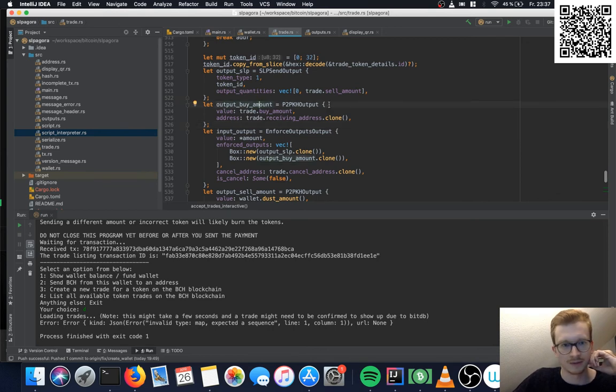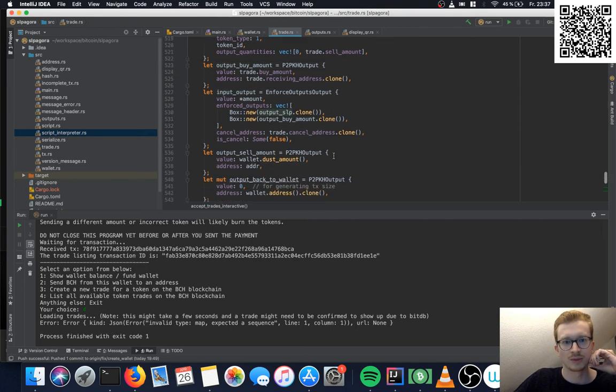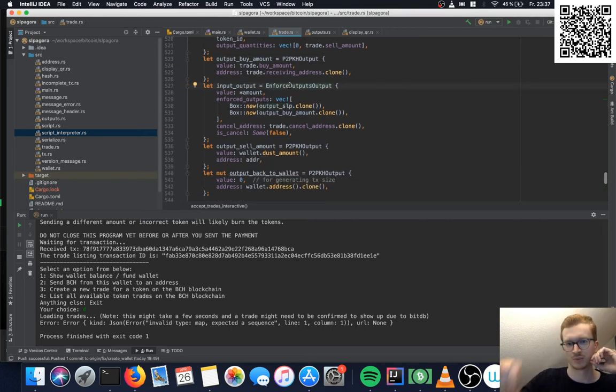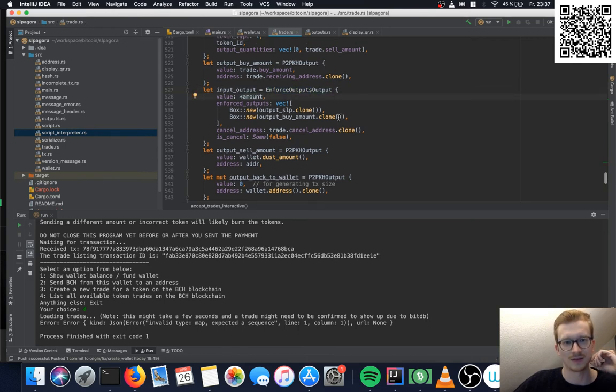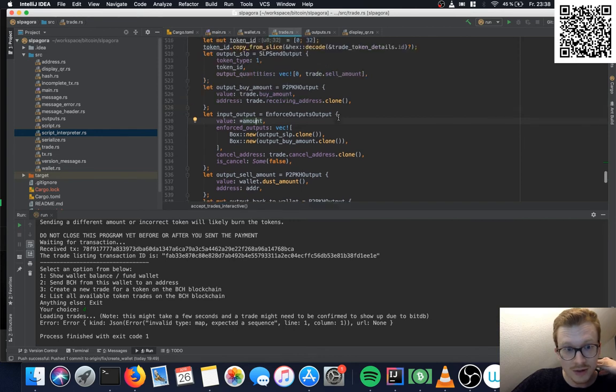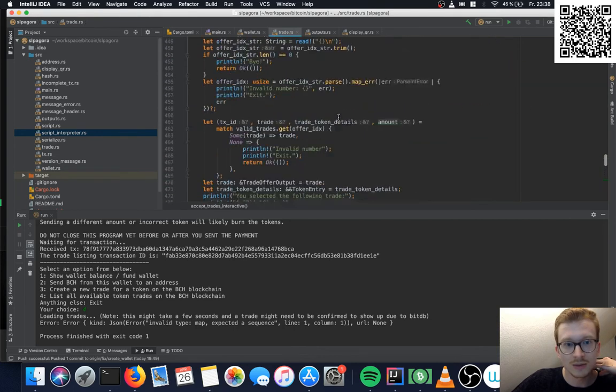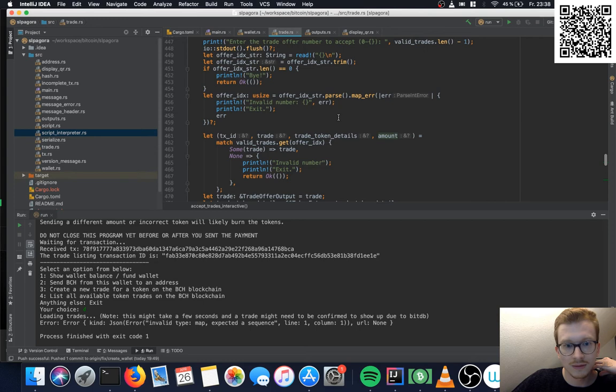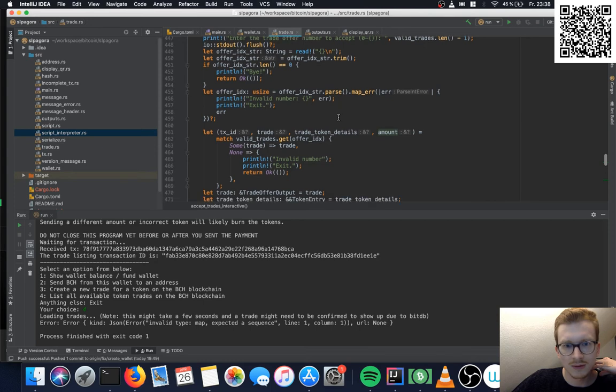So then those two outputs will be put into this enforce outputs output. That's a pretty weird name, but it's basically an output which enforces certain outputs. Yeah, the amount enforced, where does it come from? It's probably the trade amount.